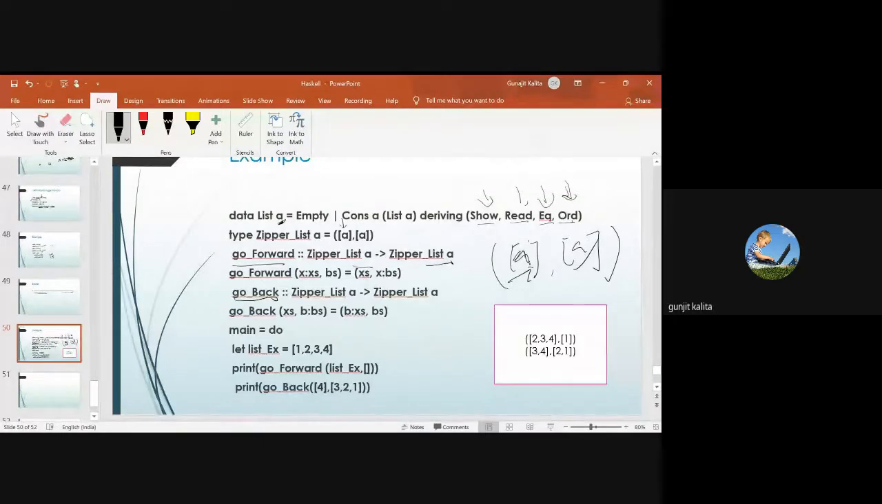In the go forward case, what will happen? Say if we define something like this, say x, xs and bs, suppose. Go forward meaning is xs will come before, and x will take the position, so x colon bs, if you see that. Go back requires the reverse. Again this definition will be the same, backward or forward; only how you implement it will be different.